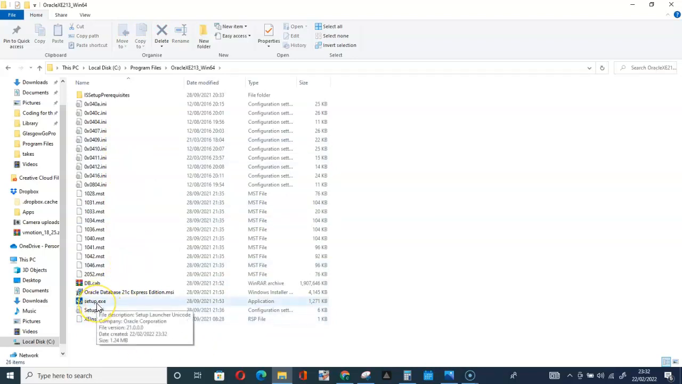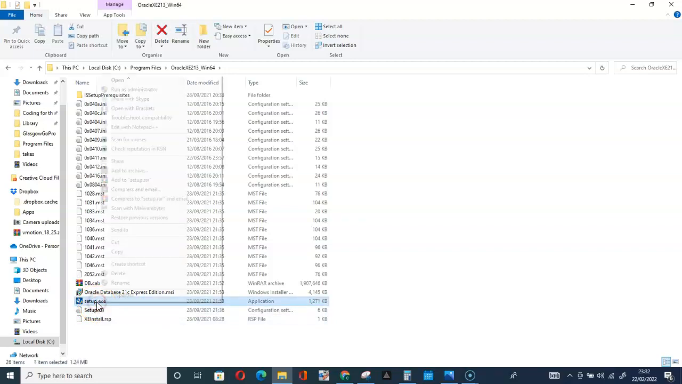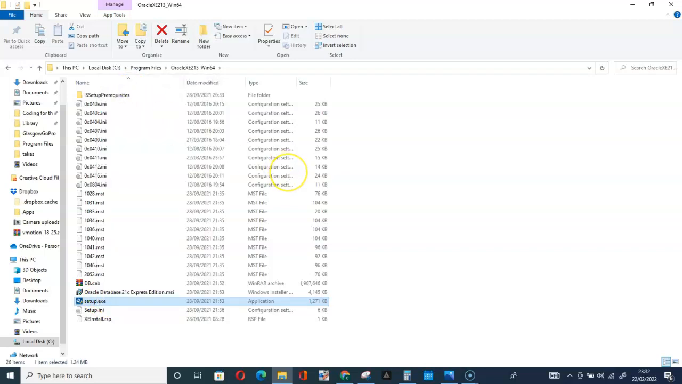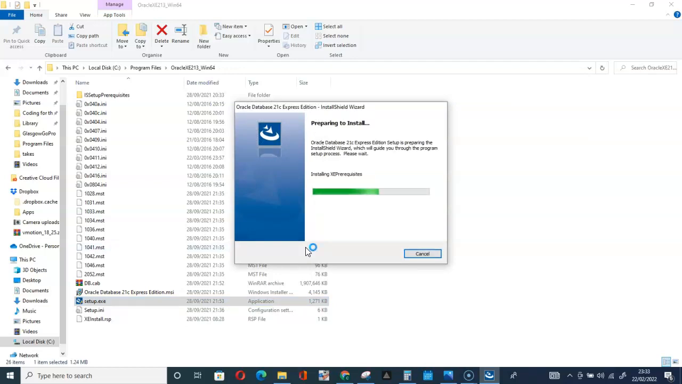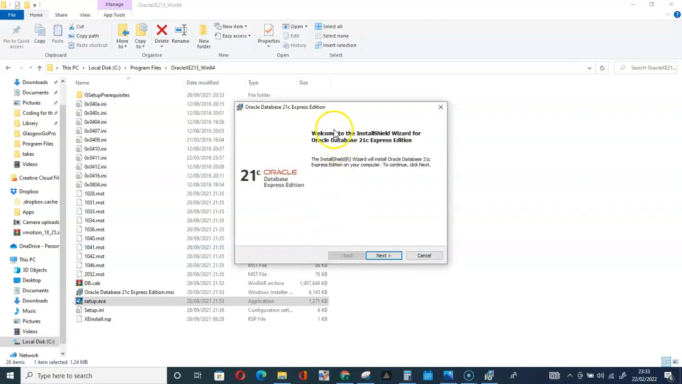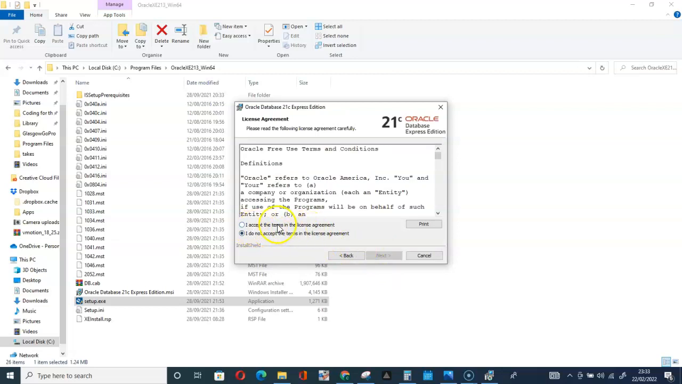Right click on that setup.exe. Then go run as administrator. Do you want to allow this app to make changes to your device? Yes. The installation has started. So once you are here, go for next, then accept the terms and go for next again.